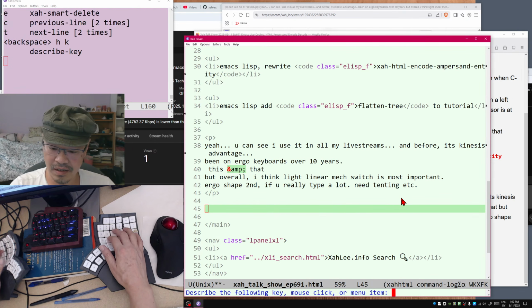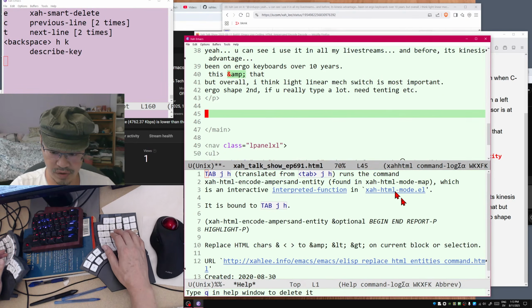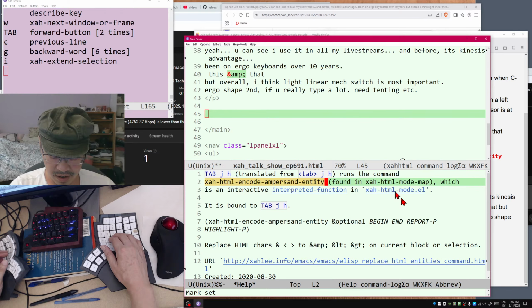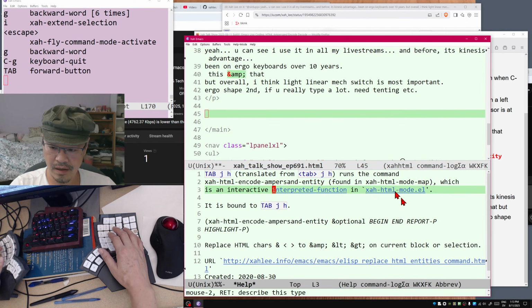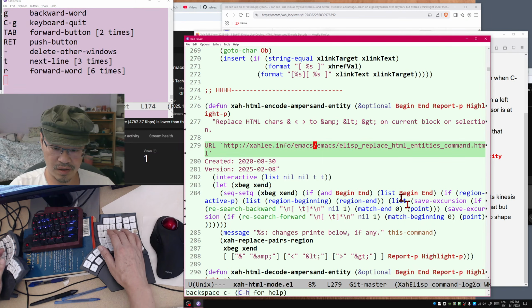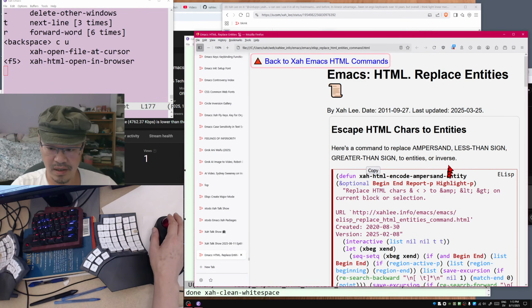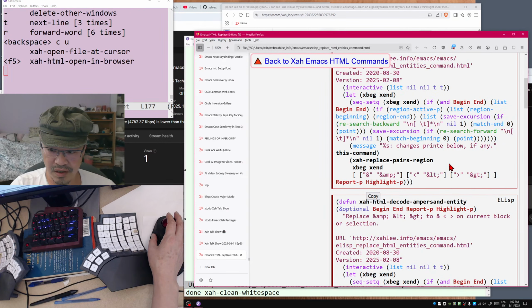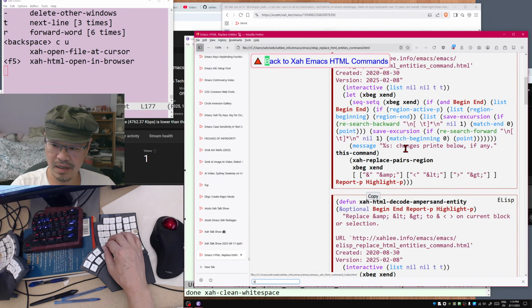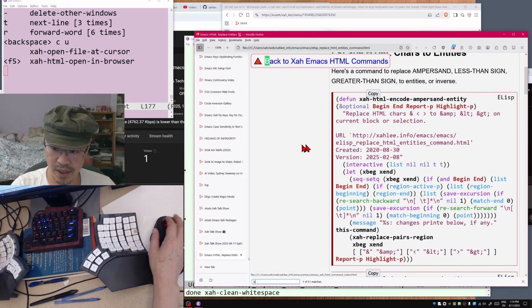Okay, so that command is, let's see, describe key Tab JH. That command is this, xhtml encode ampersand entity. Okay, let's open it, and you can see the code. The code is actually on this page showing browser. So you can grab it, but it doesn't work. It won't work because it requires my other packages, xah-replace-pairs-region. So you can see this command is written in a very compact way.